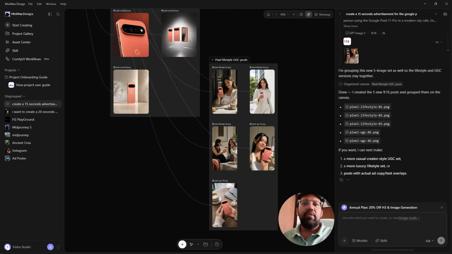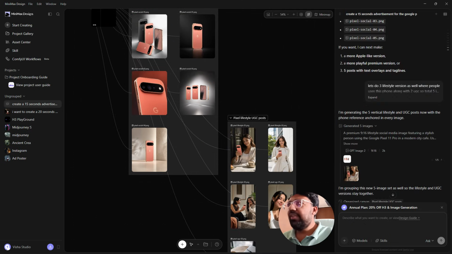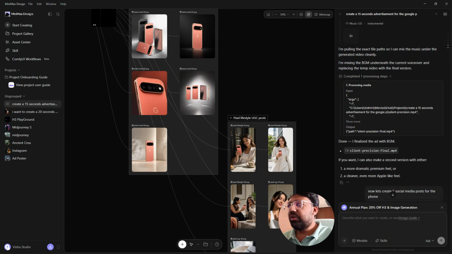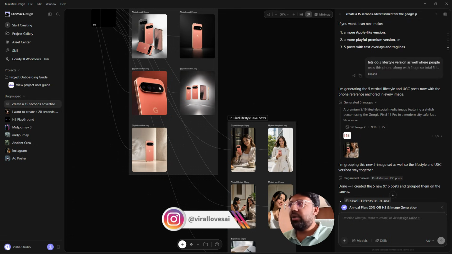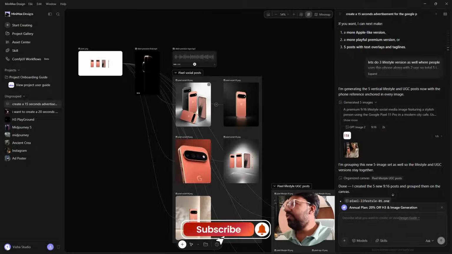Okay guys, so before going, I also asked the agent to create some realistic 3D renders for product visualization, as well as UGC and lifestyle images with the phone and people. So you can see this output here. Again, I haven't done anything here. I have just typed: now let's create 5 social media posts for the phone. And then I told it let's do 3 lifestyle versions as well, where people use this phone, along with 2 UGC. So total 5 images. And you can see here as well.